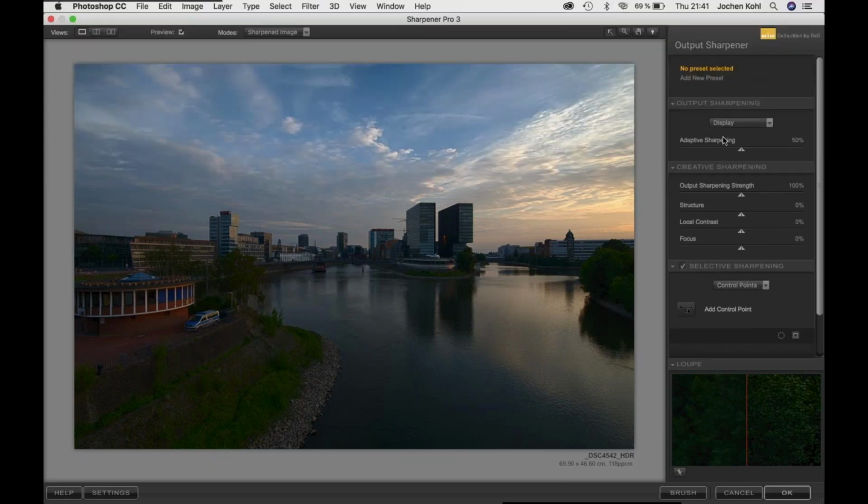In this case, we're talking about the display. We got the adaptive sharpening. We got the strength of our sharpening. We can control structure. We can have local contrast controlled. We always see it under here now in 100% view, what it's doing really with the sharpening. I think it's doing a really, really good job.